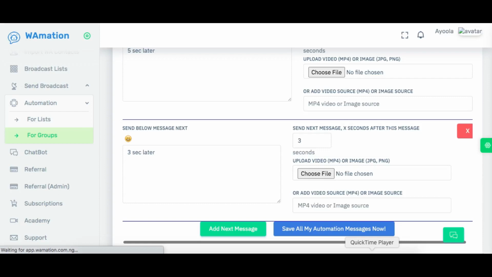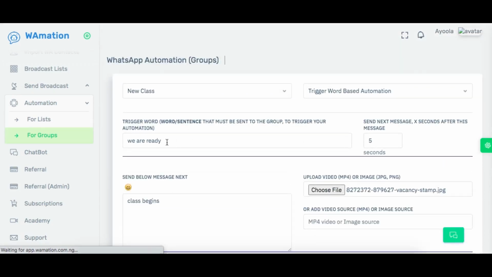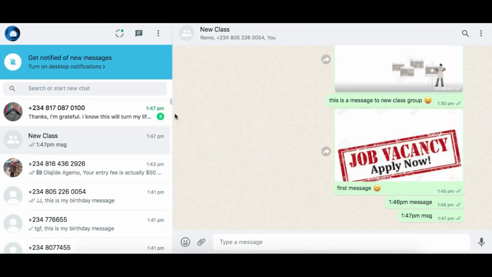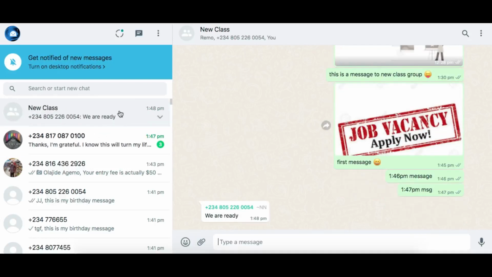Now, watch what is going to happen. I'm going to use my phone to send that trigger word, we are ready. So let's switch to this WhatsApp here now. This is the WhatsApp. Now, I'm typing on my phone: we are ready. Watch. Can you see I've sent "we are ready" to the class?